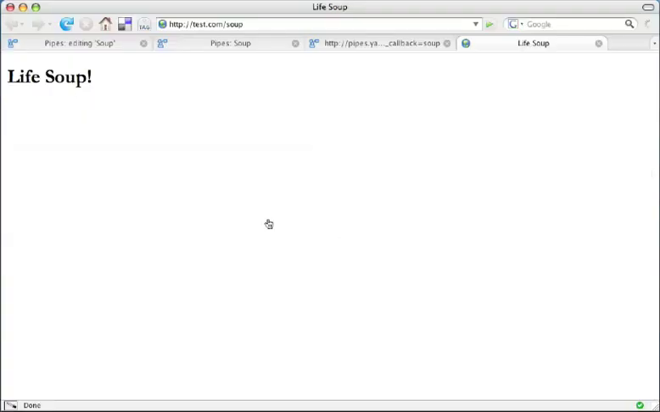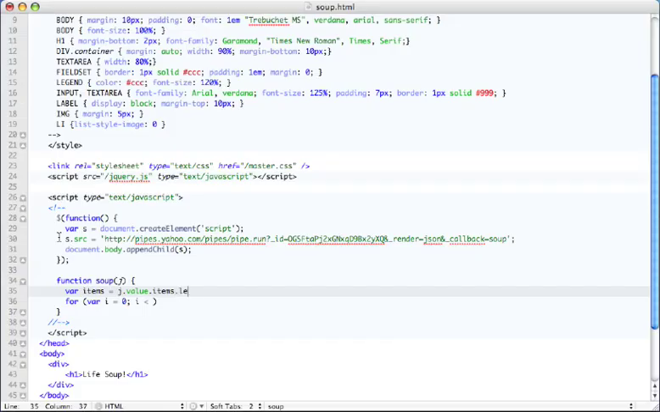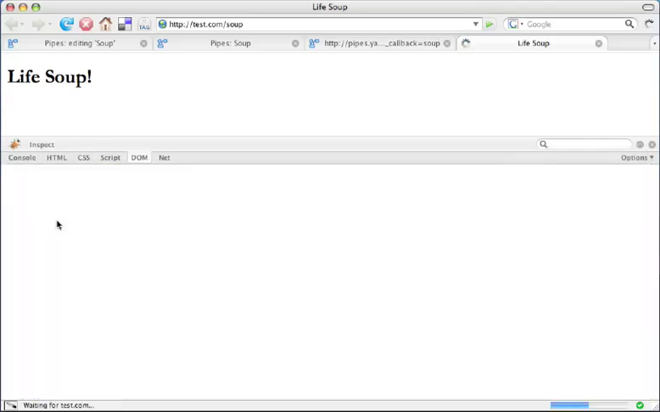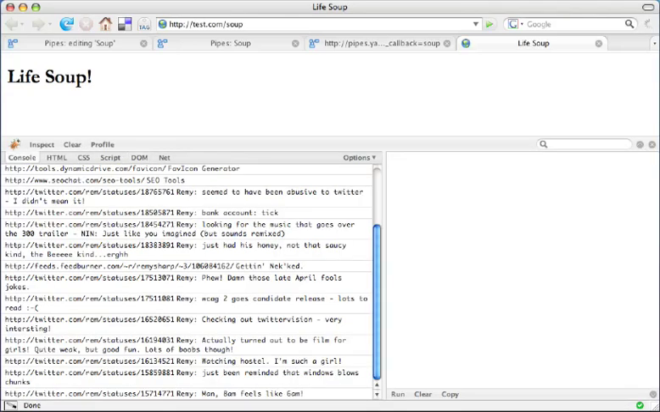Just check that's right. I'm just going to log the elements just to make sure I've got the right thing I'm interested in. Items I.link and items Y:title. Just refresh this. Yep, looks like I've got what I want.